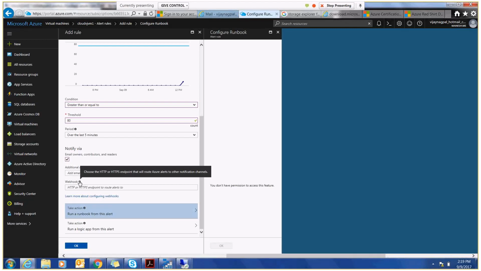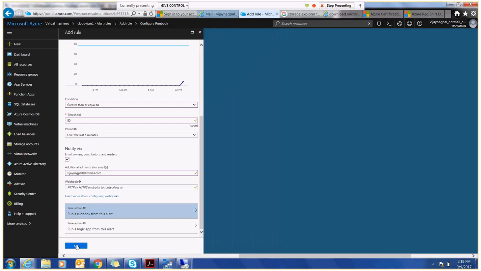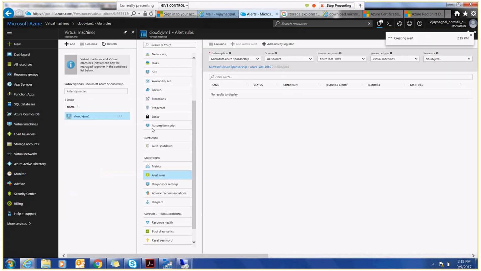Okay, so in this case, what you can do is you can specify your email address if you want to. Your personal email address you can specify, or anything that you want. Yep. So this is how you create the alert, and if there is an alert, it will generate it.